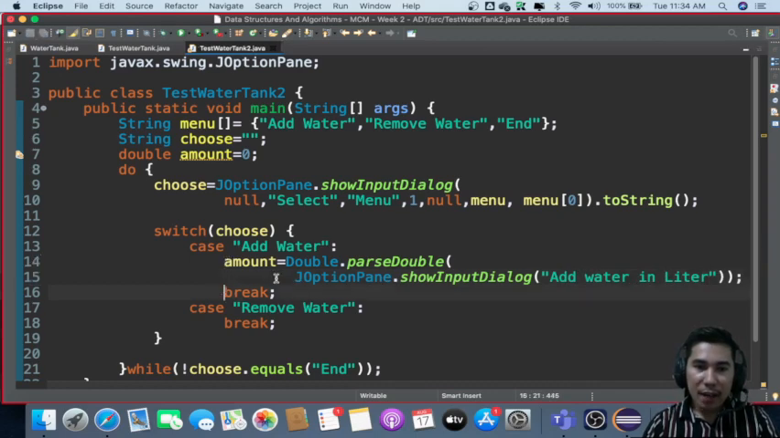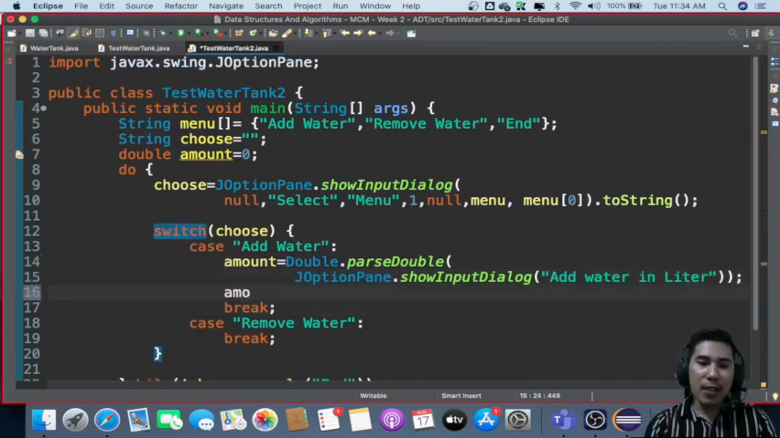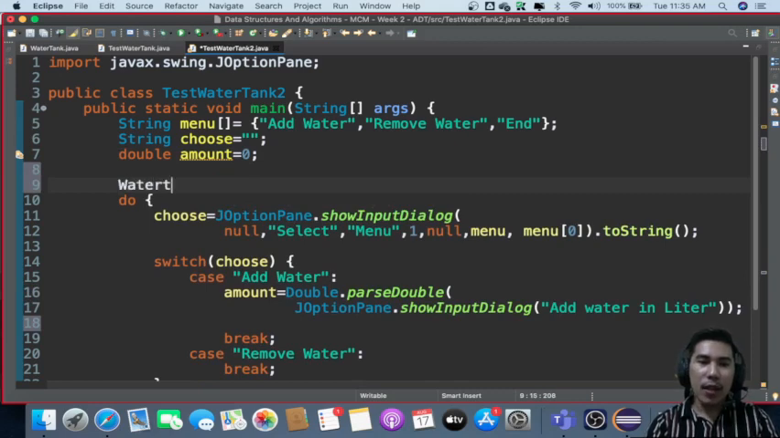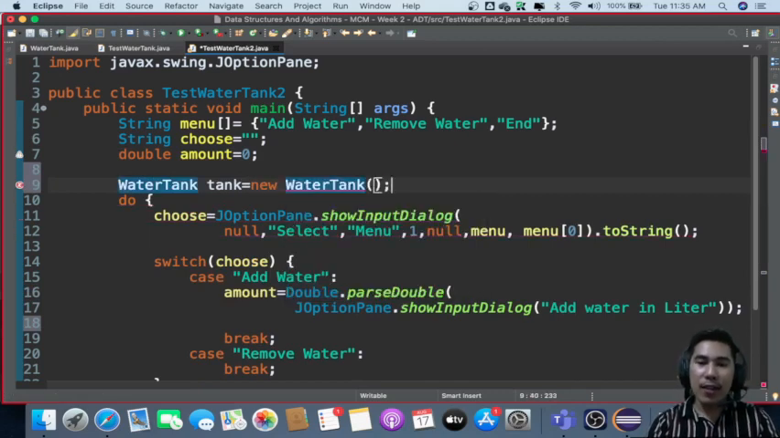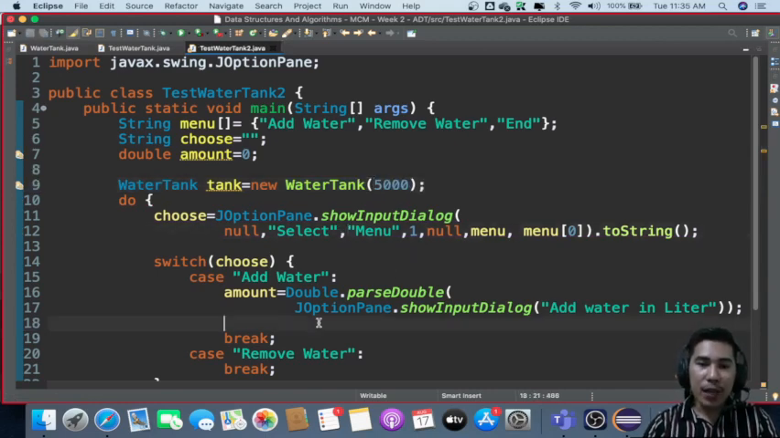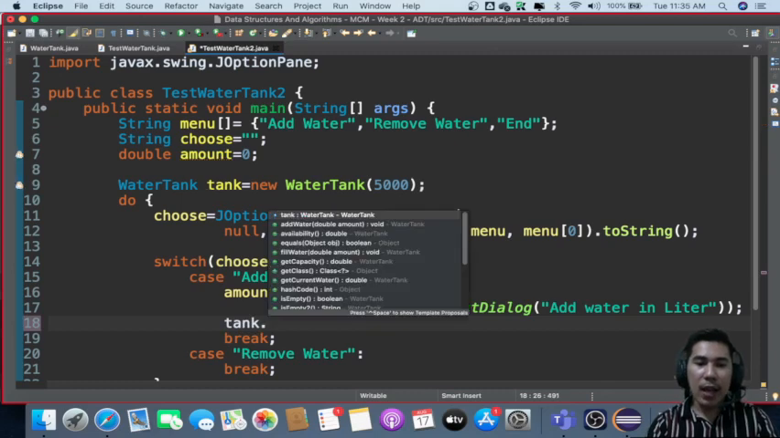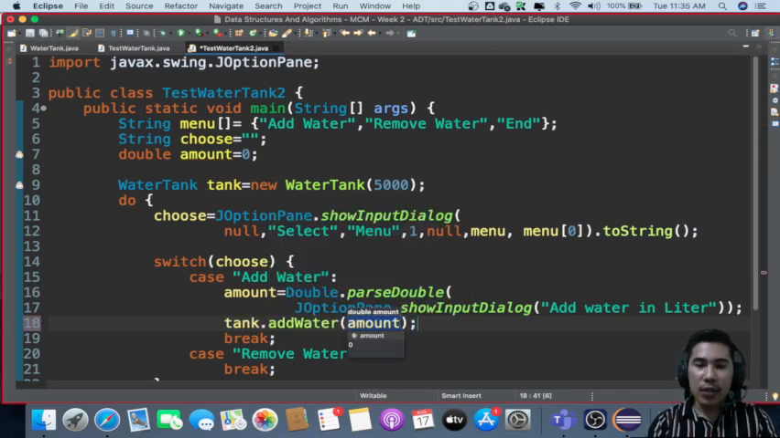Okay. And then after that, you can ask the user to, I mean, do we have a water tank there? Wala pa, no? So we'll have to declare here the object of water tank. Let's say water tank equals new water tank. And then let's say for an instance, our tank would have a 5,000 liters capacity. And then you have here tank that add water. So this is like, yeah, amount.